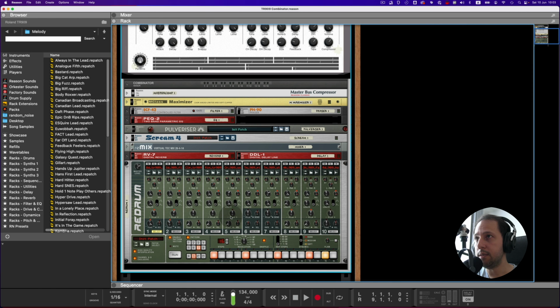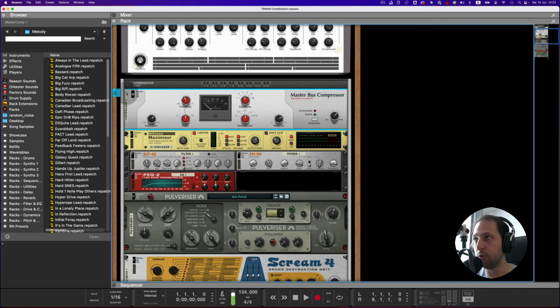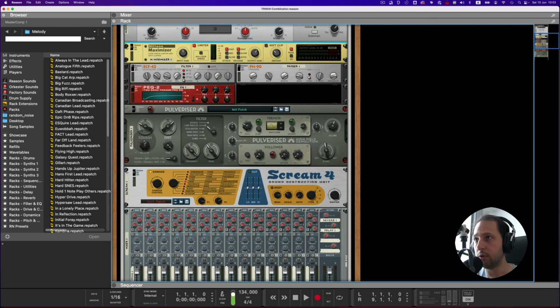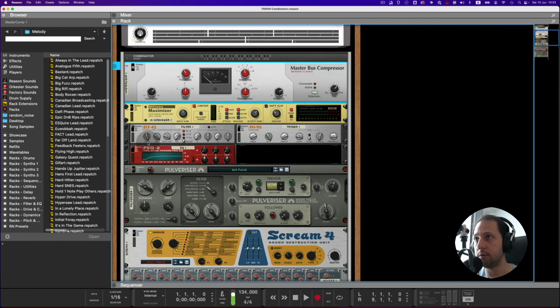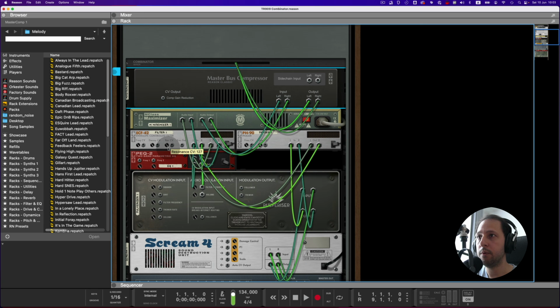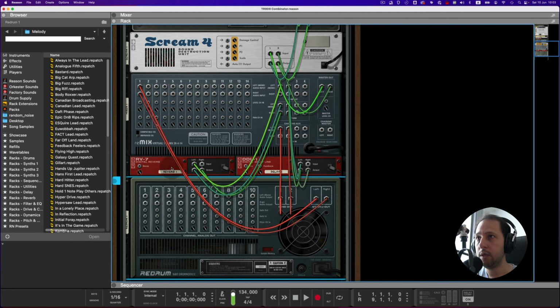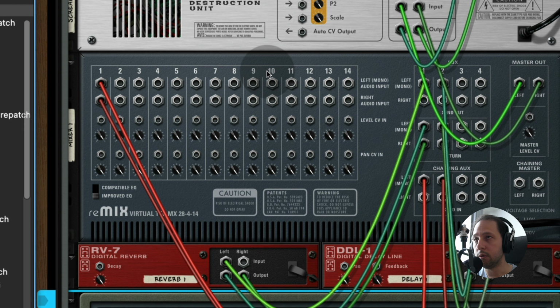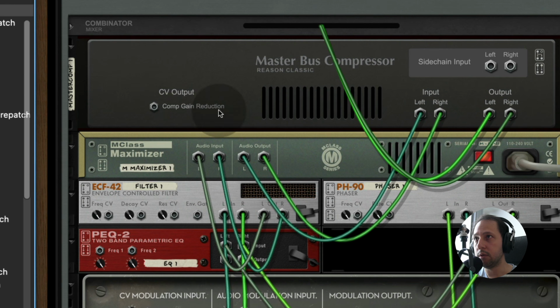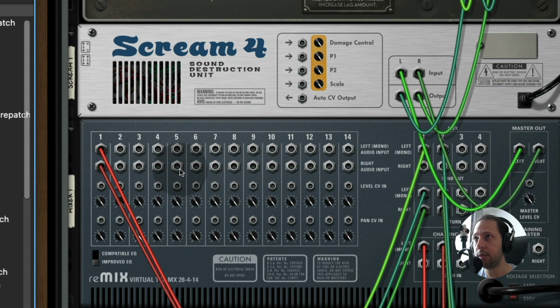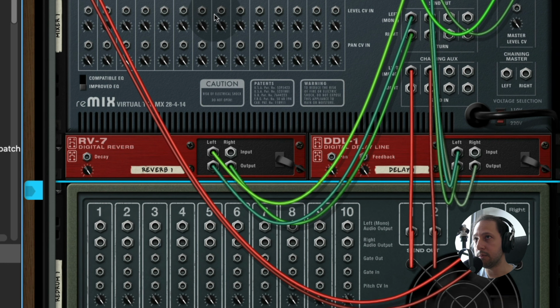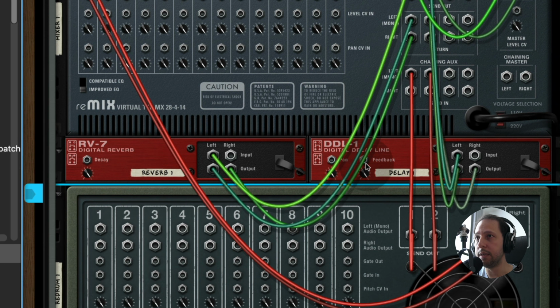Let's expand all the racks and let me show you how I actually connected and routed the devices here and what is the structure. So as I mentioned, this is all based on Redrum, and Redrum here is connected to the mixer. The reason I wanted to connect to the mixer and not directly to the Combinator is because I wanted to add some send effects such as reverb and delay, which I'm adding here as a send.